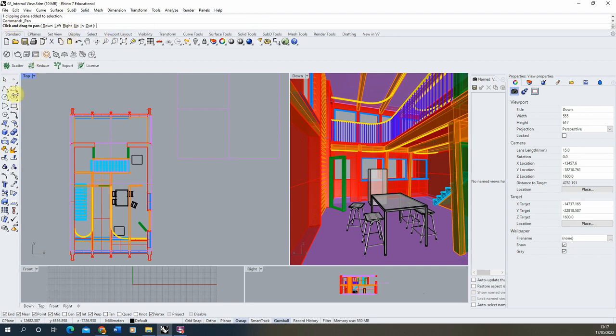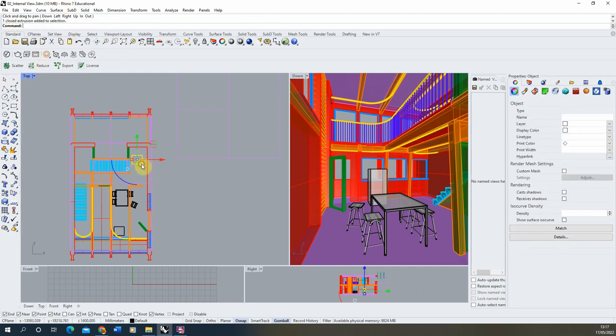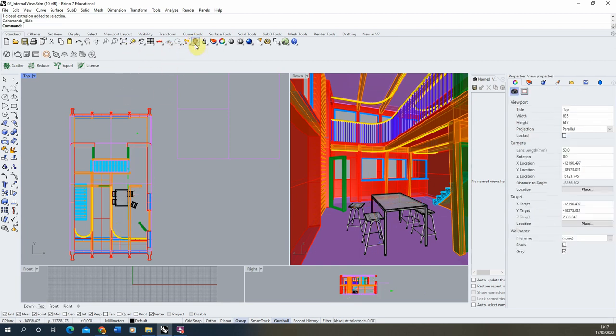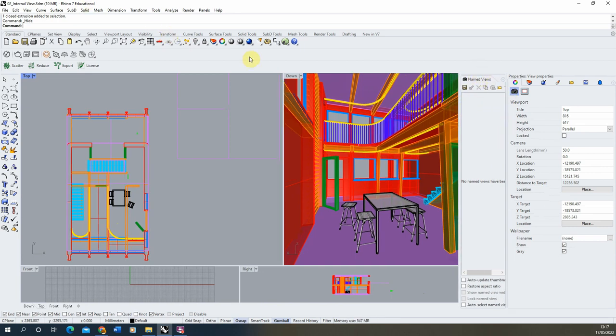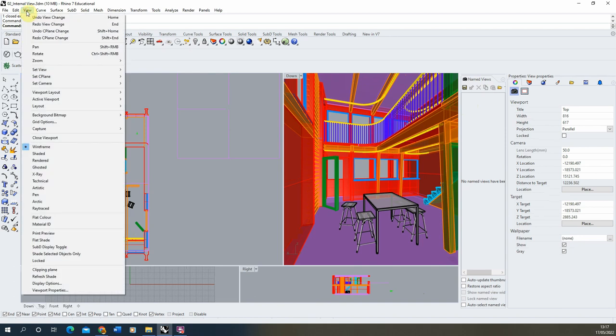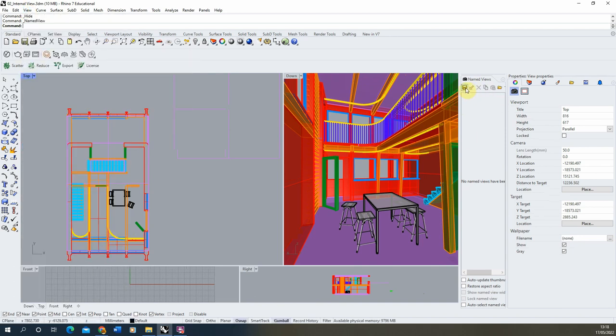So now we've got that view, what I can do is just in plan, I'm just going to select those two boxes I made, and we're just going to hide them because we don't need them anymore. And we're just going to make sure we save the view out as a named view. Now I've got my named view panel on the side here, but you can also find it under view, set view, and named views, and that will open it up. And then we can just hit save and save this particular view here, make sure we're in the right view, as our eye level view there, and hit OK.